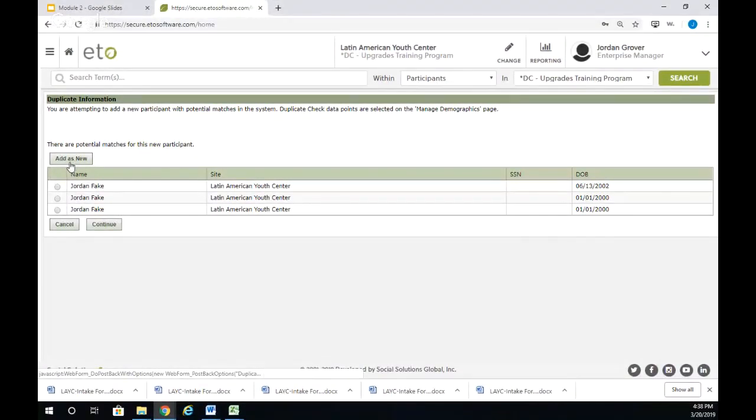Right, in that case, I'm going to click Add as New. However, if it was the same Jordan and I realized, oh no, this Jordan already existed in the system, I could just select the correct participant and then it would merge them. However, now I'm just going to Add as New.